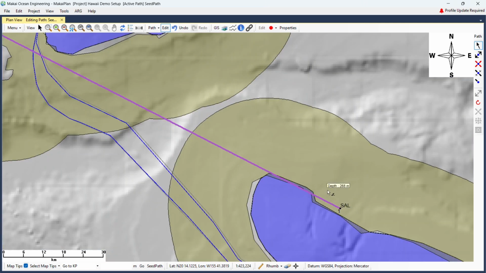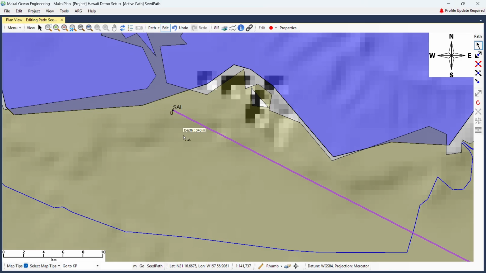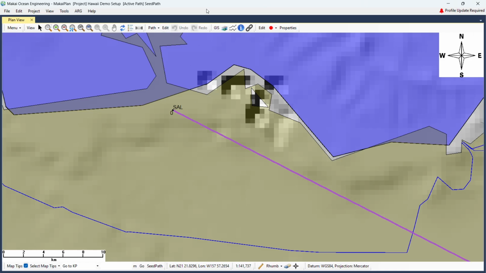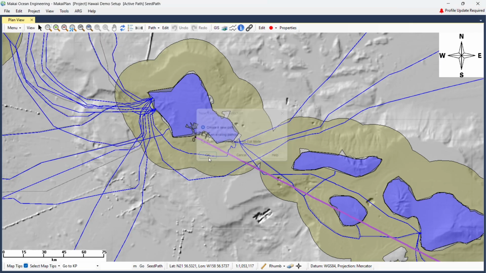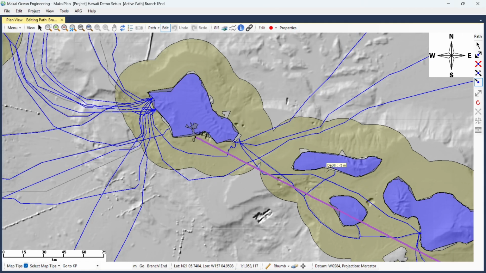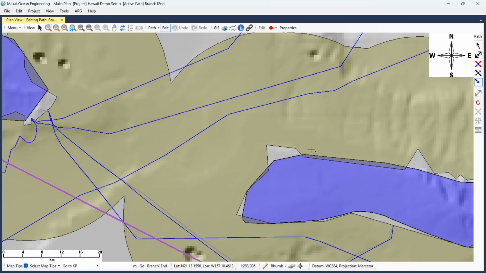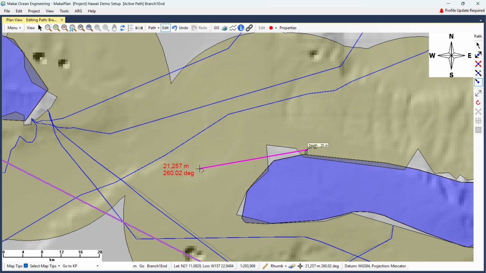We want to ensure that the points that we are creating for this example are not on land and have some positive depth to them. Next, we will create a branch endpoint off of Maui's north coast. For branching seed paths, we only need the singular point, so once we have added it, we can just end the path creation process.